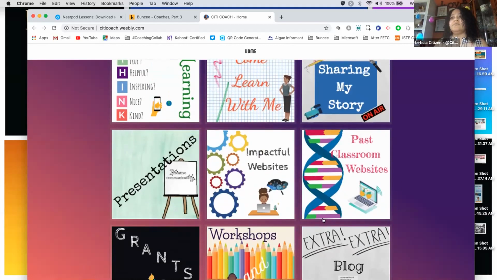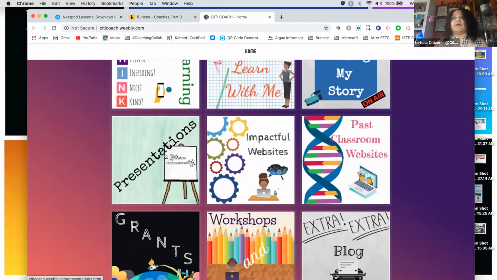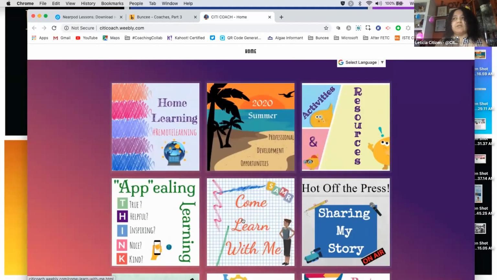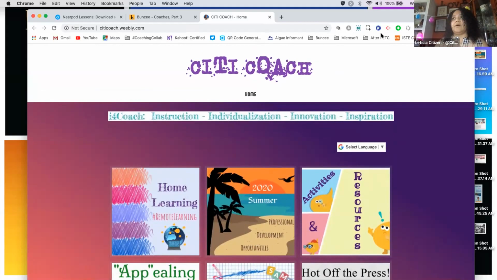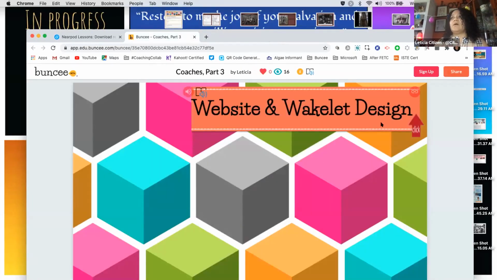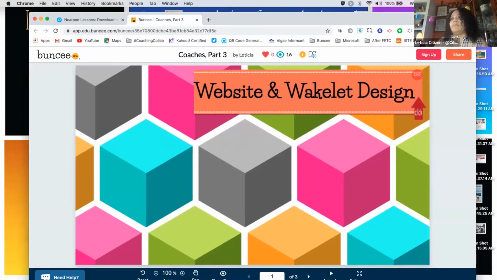So all of these images are clickable, and it takes you to the linked page. Again, I'm using Buncee to create the images and links that I want in my platform.